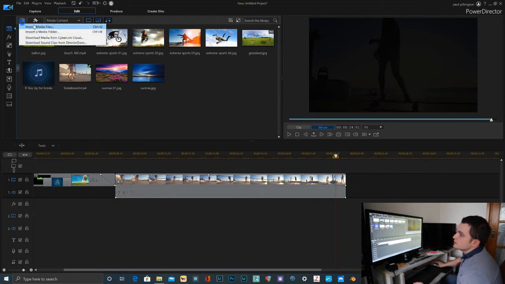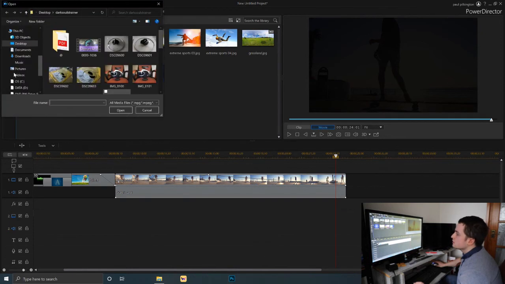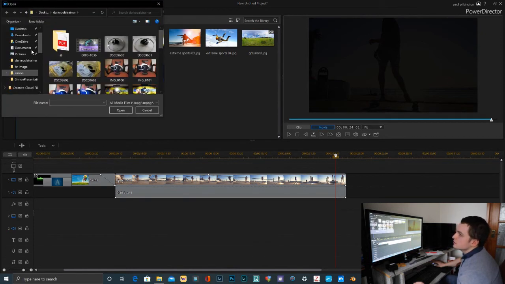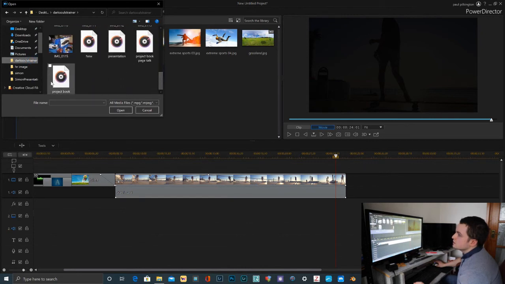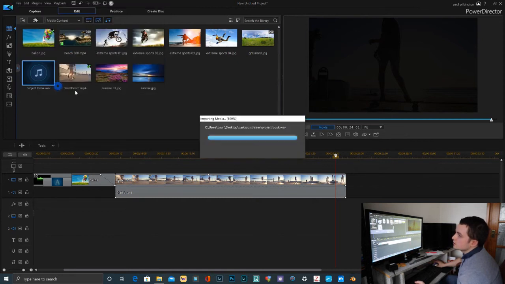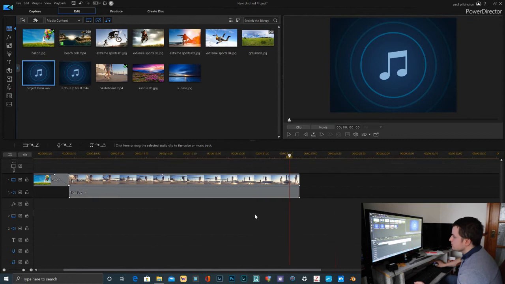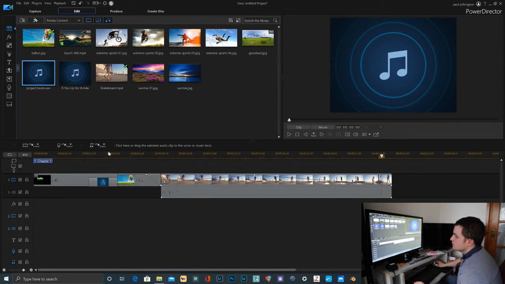Now, what we want is to add our own music to go with this. So what we could do is you go up here, import media files, come across this interface, find where your music is. Mine's in this folder. If we go down to project, we want the project book, this one. And now it's in the media section.